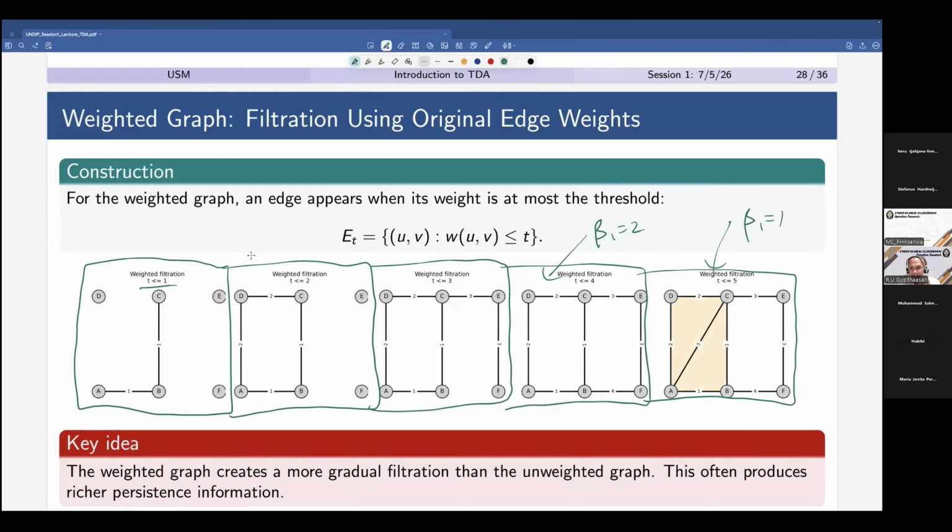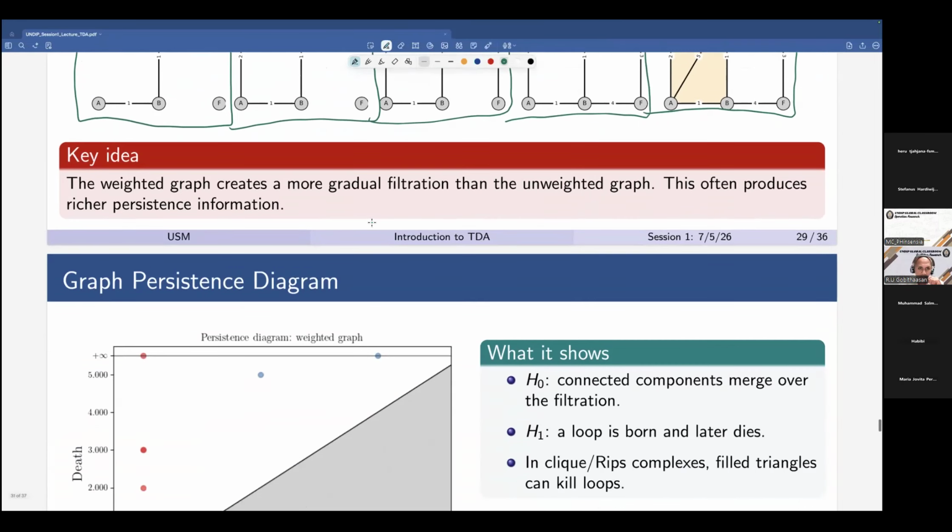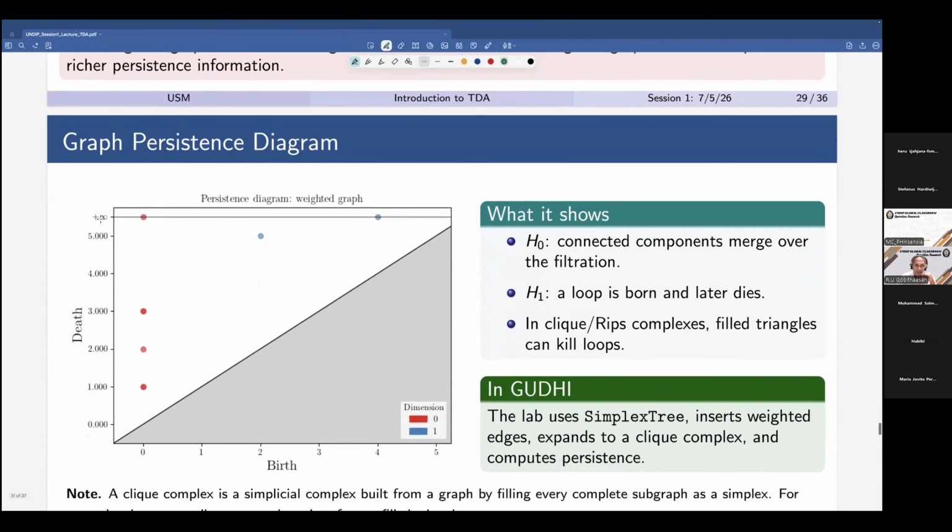Of course, we can represent this in graph data. This 1 point represents the one hole. This point here, which is at infinity, that hole never died because there is no edge to close that hole. So this is how it works for a persistence diagram for graph data.